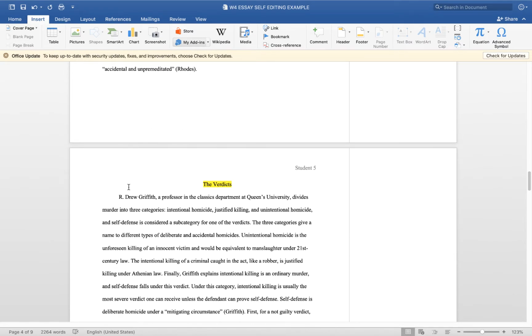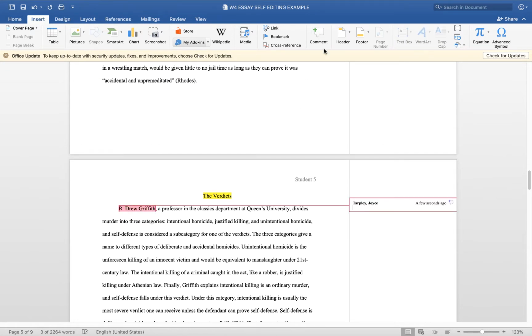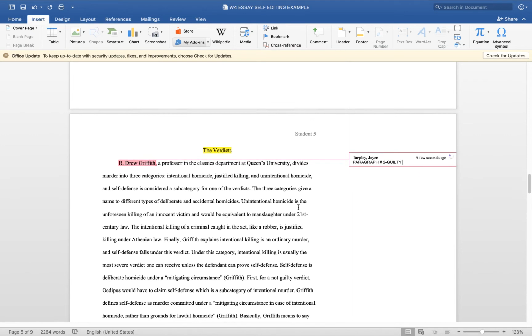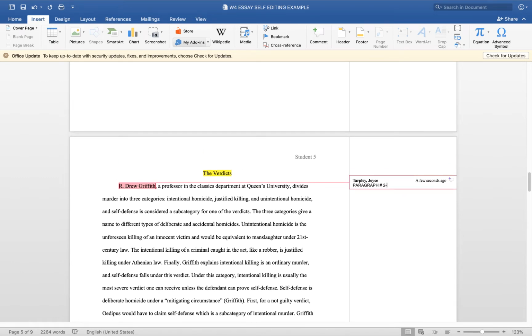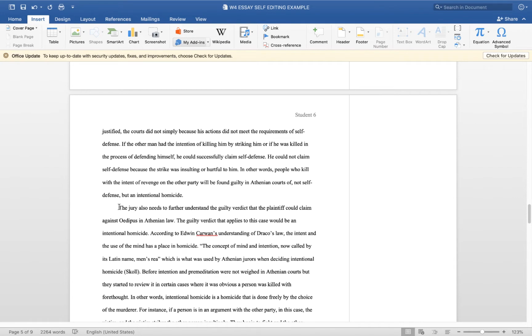Okay, and now we're to the verdicts, and we're going to put, this is her verdict. So we want to comment, and it looks as though this is going to be the not guilty verdict. So it's down there. So we're going to put a comment. Okay, paragraph 2. Guilty verdict. Let me make sure it's guilty. No, not guilty, sorry. It's not guilty verdict. We're just labeling right now, and now we're going to go down to the next one. So I'm going to highlight this, put a comment in, and this is obviously the guilty verdict.